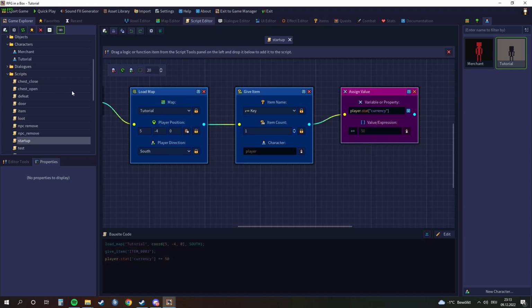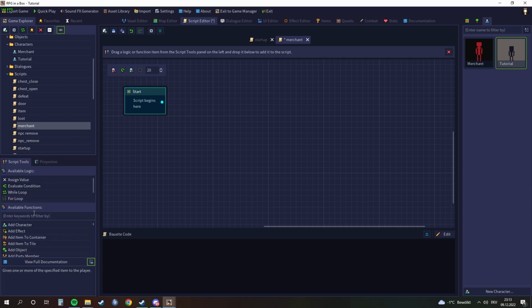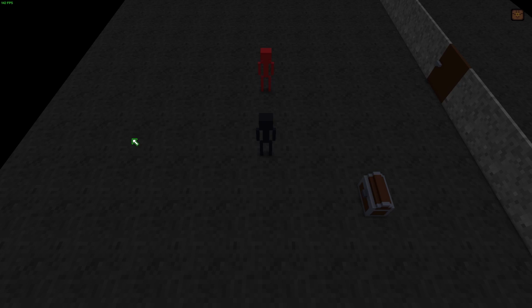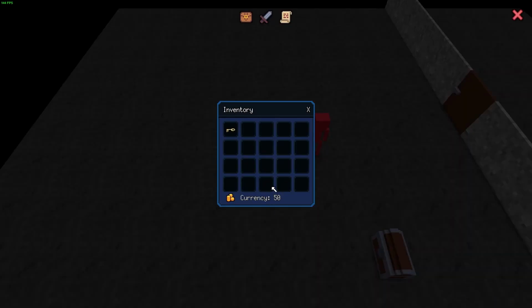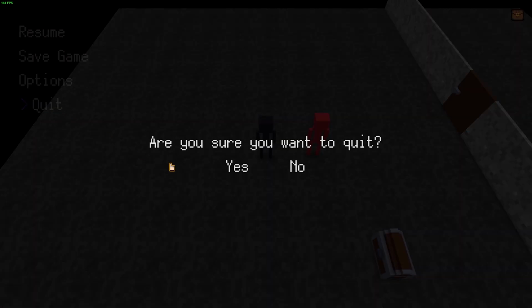Yeah, so we go back to the script editor, new script, call this again merchant, and now we remove this. And we are going to show the widget that we just made, which we called shop. So once we talk to the NPC, it's gonna show us this shop widget where you can buy the sword. So if we go to him, now you can see it opens the shop menu. Now we don't have any gold, we only have currency. We haven't assigned ourselves gold. So if I press here or here, nothing's happening because I forgot that.